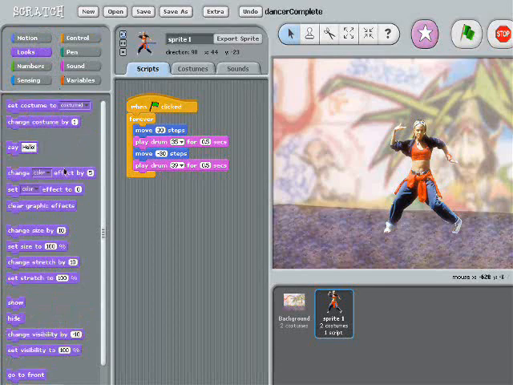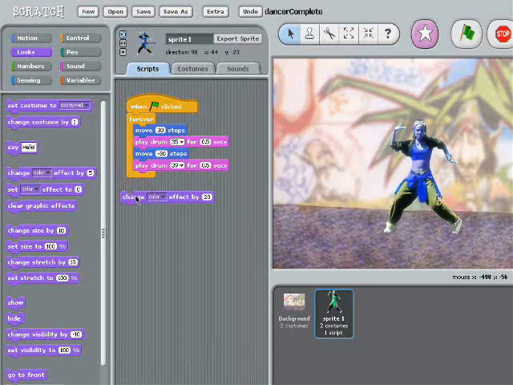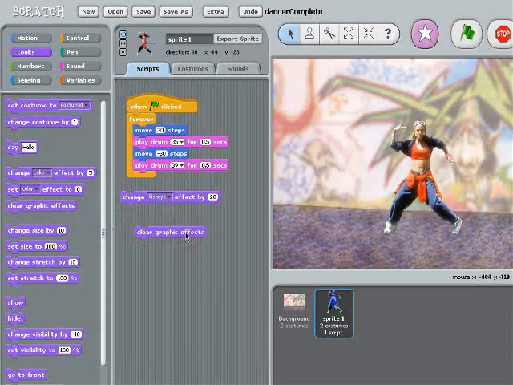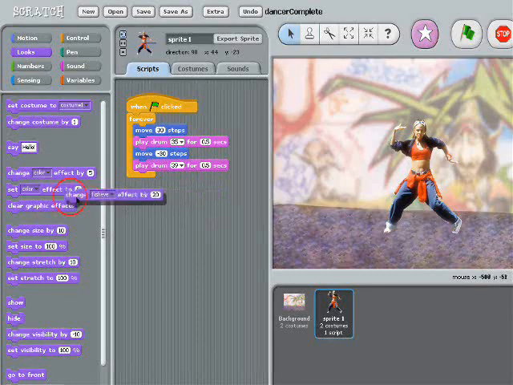Under the Looks menu, we can play with some graphics effects, kind of like in Photoshop. I can change the color effects. The whirl makes her move her hips. And the fisheye blows her up like a balloon. Let me reset all that real quick, and I'll throw these blocks back where they came from, and try to get her hips shaken by setting the whirl effect.